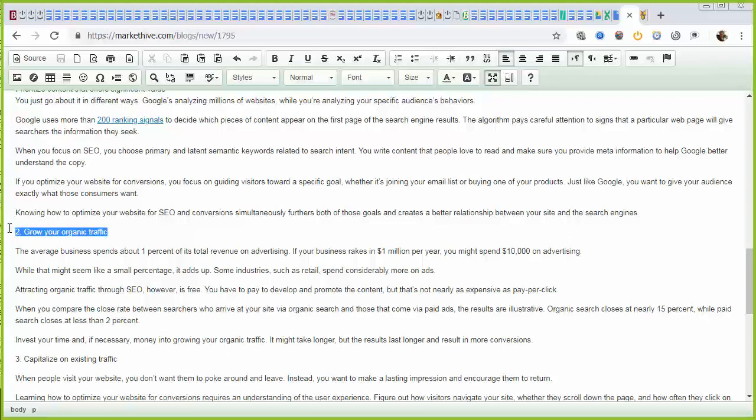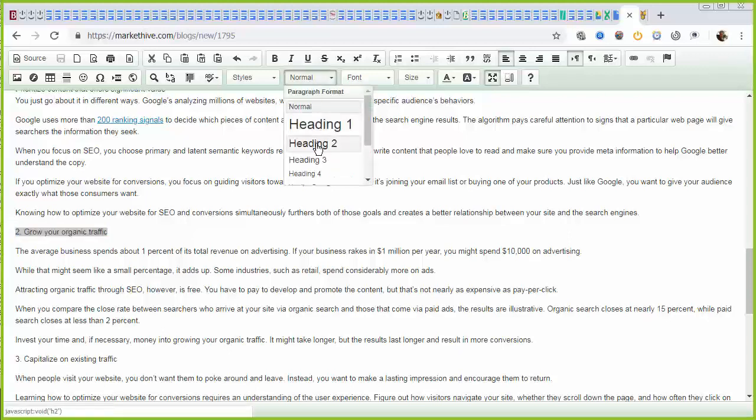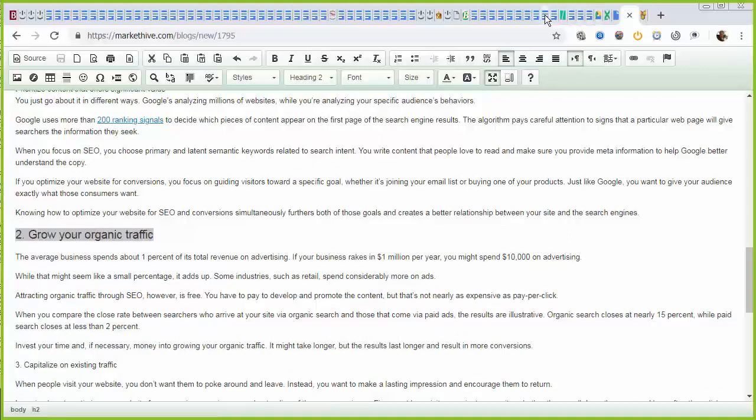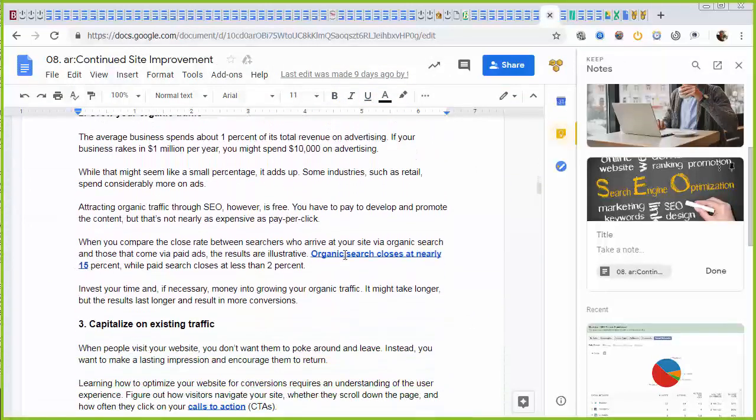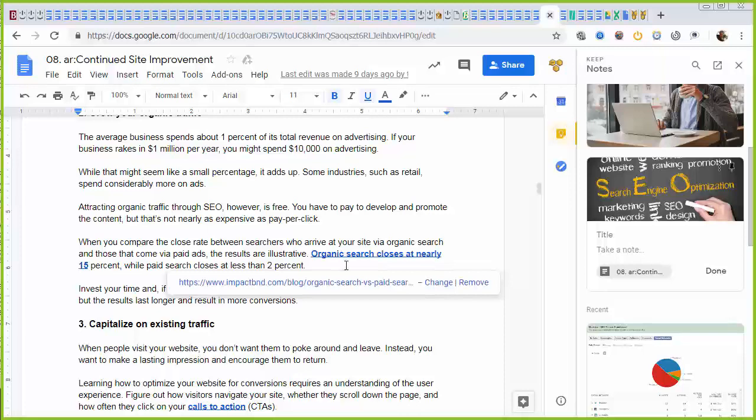Number 2. Heading 2. Retrieve. Heading 2. Is there anything there? Yes, there is. Organic last. The last paragraph: Organic search closes at nearly 15%.